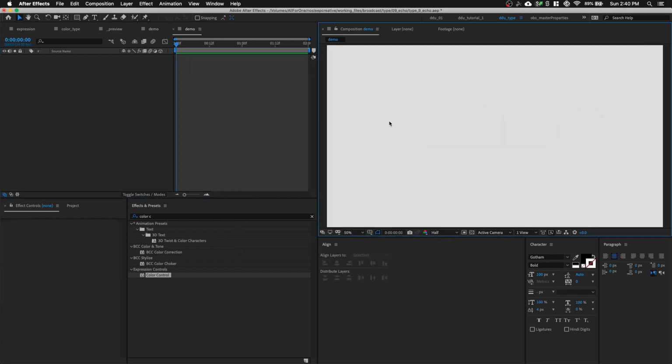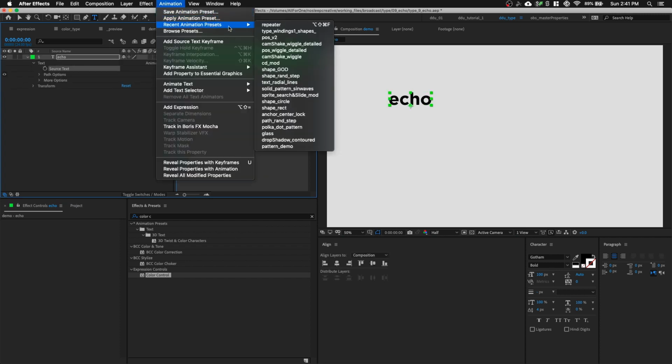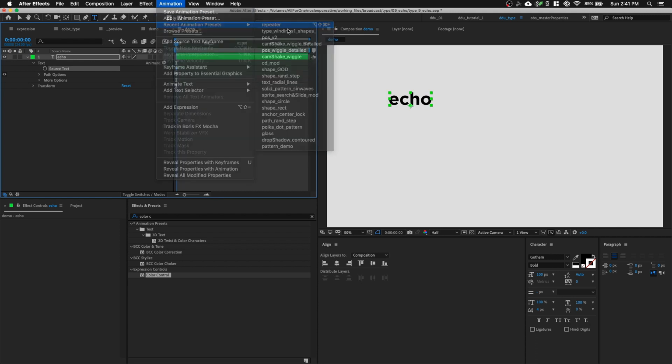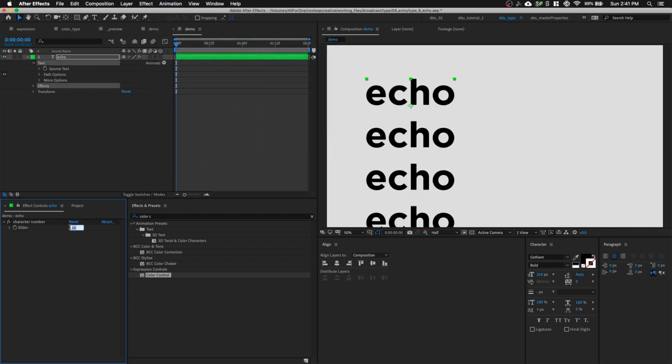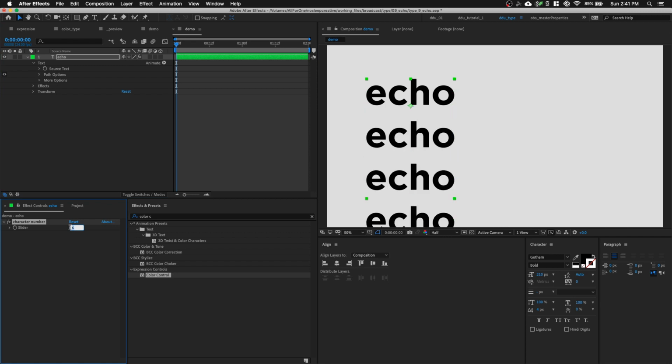Click OK. The first thing I'm going to do is, with my Type tool, Command T, type in the word echo. And then, I am going to add an expression in my source text by using my animation preset called repeater. This allows me to specify how many times I want the text to repeat through a slider control. And I made a tutorial on this text repeater setup. The link is in the description below.